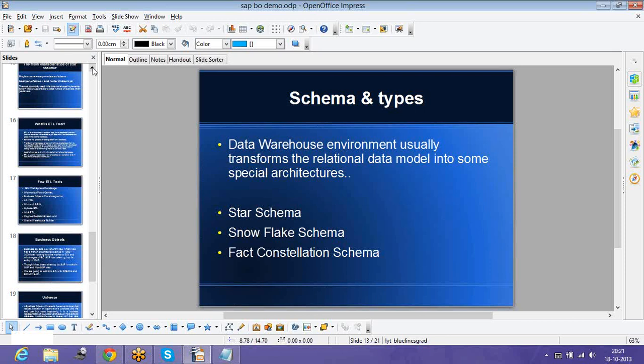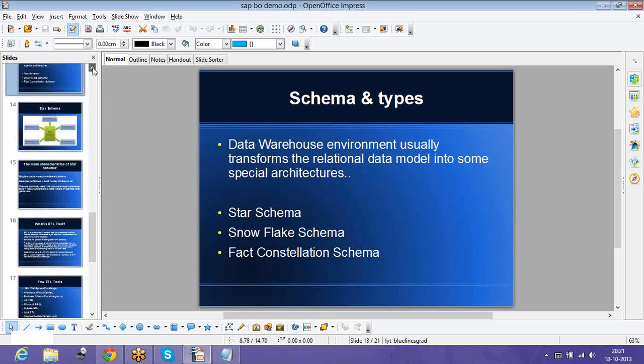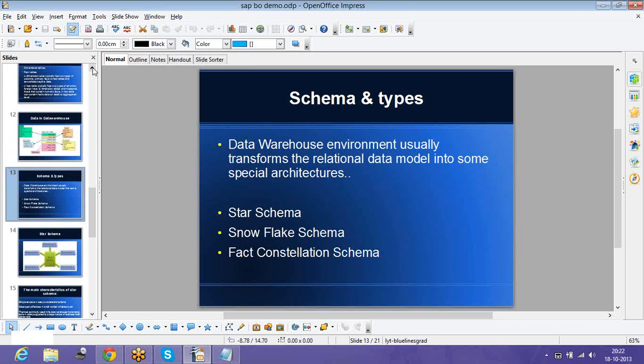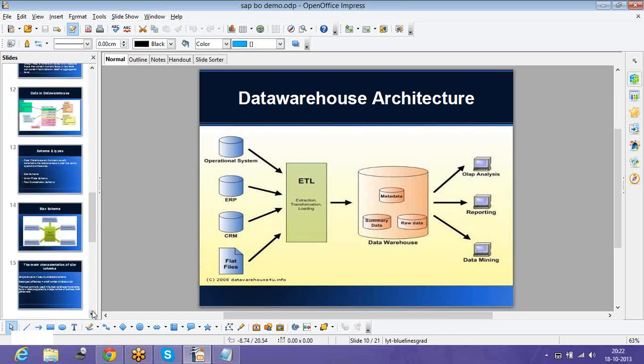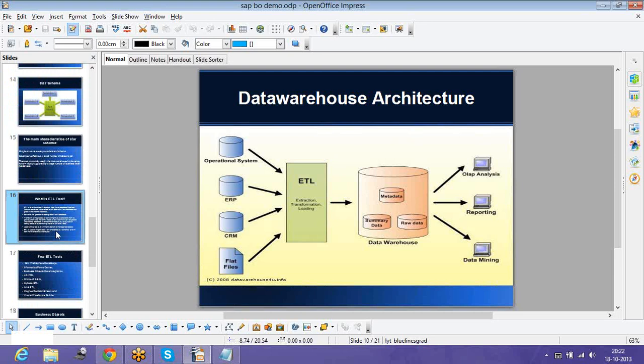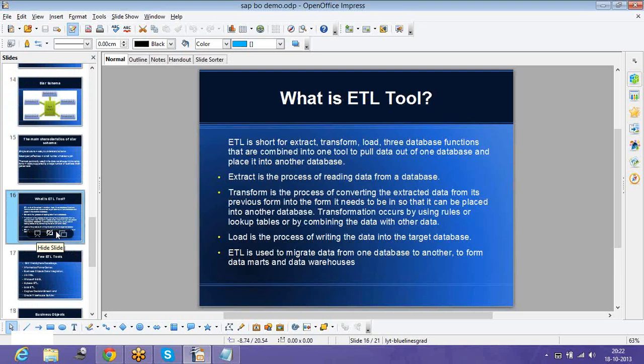So first of all, let's go to the architecture of the data warehouse, where you are using an ETL tool. The ETL tool here would be extracting the data, transforming the data, and loading the relevant data into the data warehouse that could be used for reporting, analysis, and data mining purposes. This ETL tool could be anything; there are many ETL tools. The job of the ETL tool is to extract, transform, and load the data from any number of databases into one particular data warehouse. That is what is called an ETL tool.